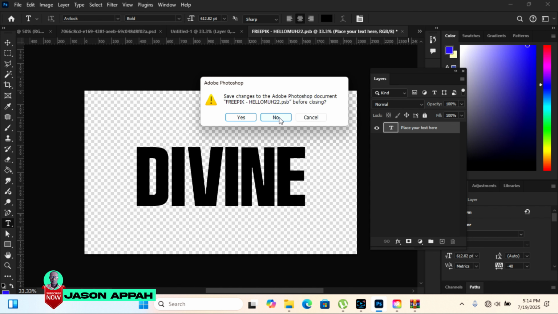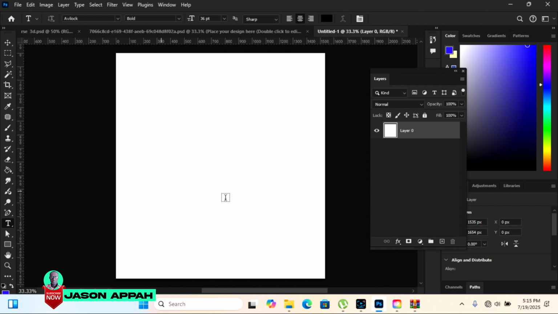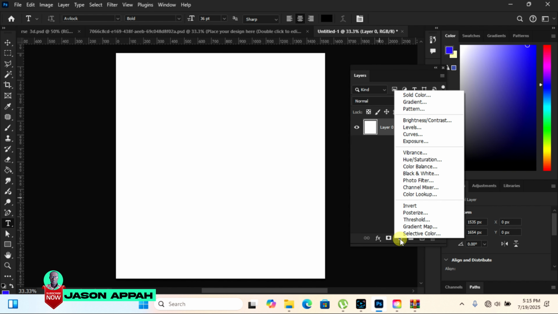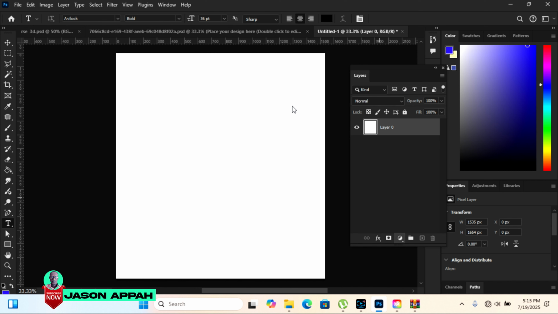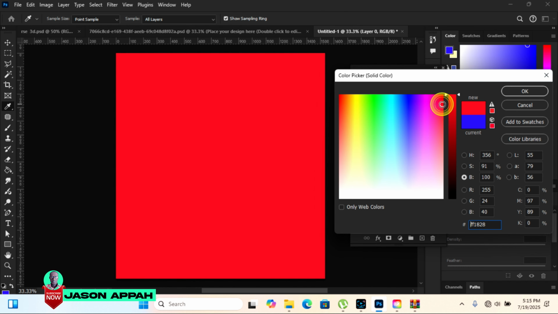So here, instead of selecting no, you have to select yes, save changes to Photoshop. Then you realize it automatically changes your 3D text for you nicely. So here we are going to select this and paste it in our new canvas. So before that, let's select a color for the background. Make our solid color, change the color to red. Alright, this red is okay.